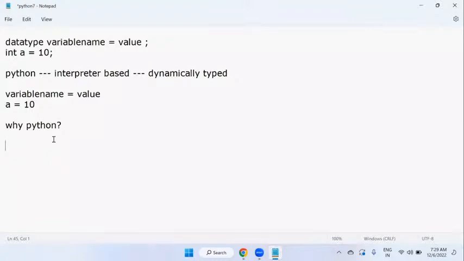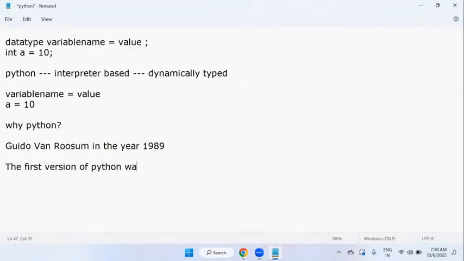Python was designed and developed by Guido van Rossum. He's the man who invented Python. In the year 1989, the first version of Python was released, in the year 1991. So this is the first version, in the year 1991. The version number is 0.9.0.